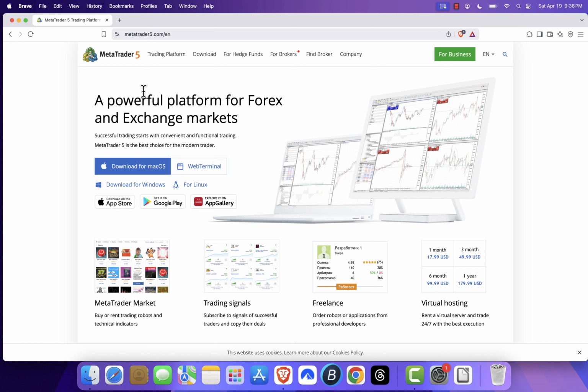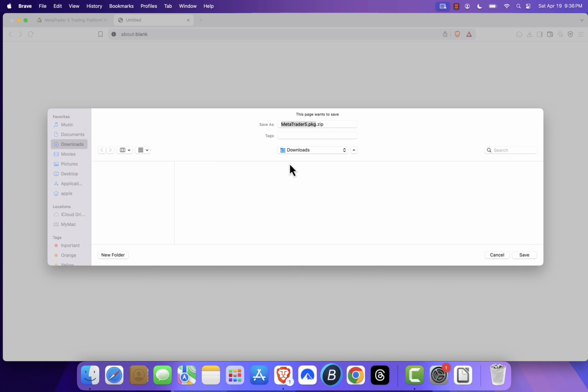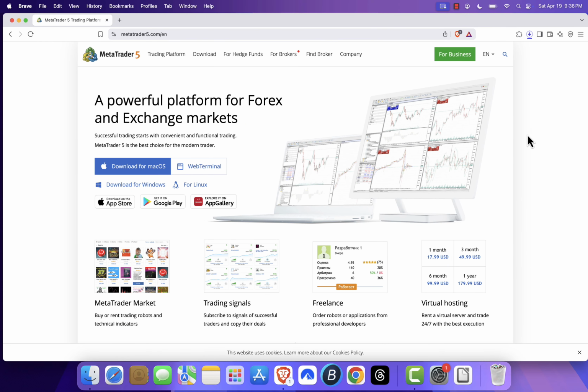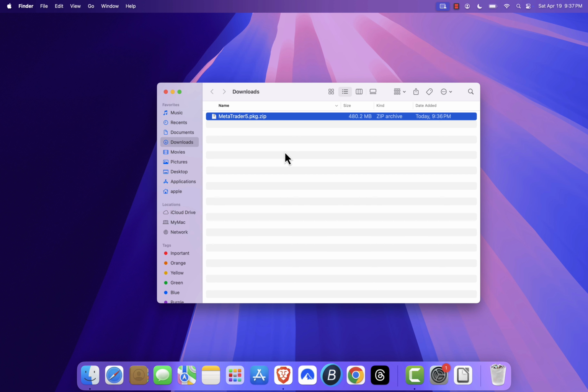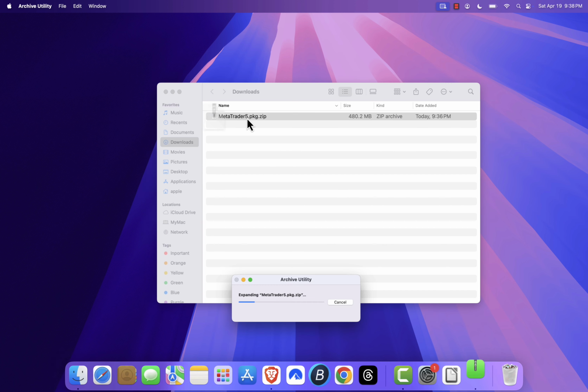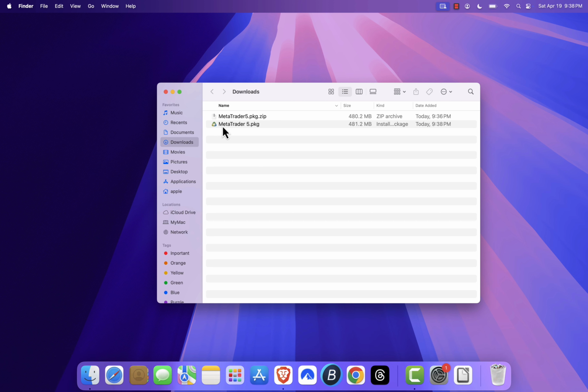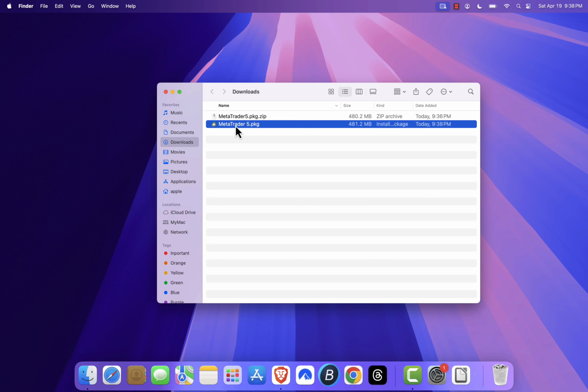Once you're on the site, click the blue button that says Download for Mac OS and save the file wherever you prefer. The download will begin automatically and may take a few moments. When it's done, locate the downloaded file and double-click it to extract. You'll now see a file called metatrader5.pkg. Double-click on that file to start the installation.